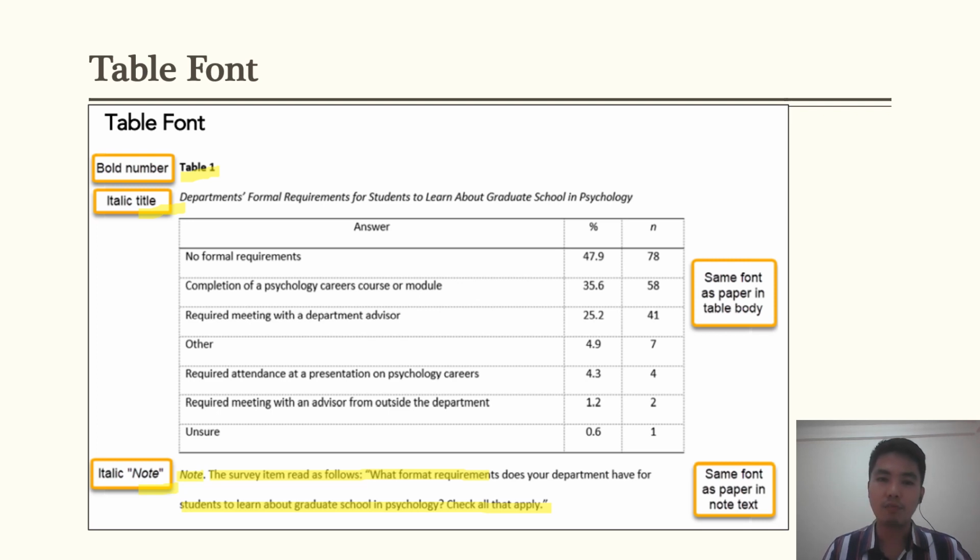On the body of the table, the font should be the same. Okay, the font should be the same in the entire body of the paper.